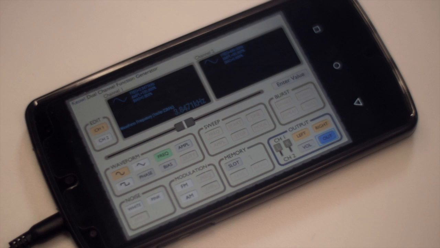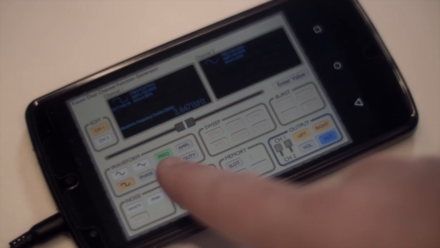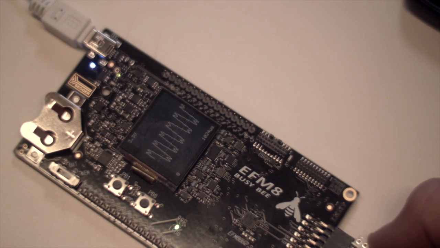We can even do some really crazy things, like switching to a square waveform, or turning on some FM modulation. This is an easy way to generate a number of interesting waveforms and check out the analog capabilities of the EFM8 MCUs.